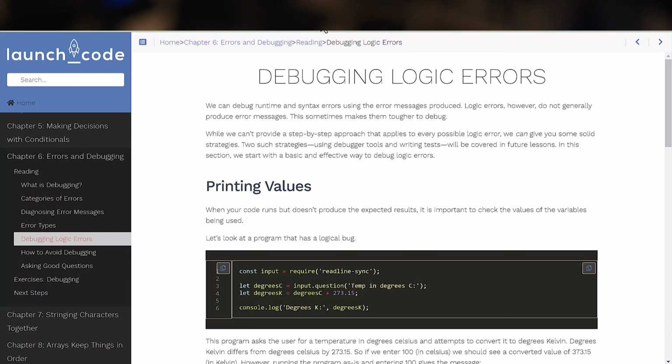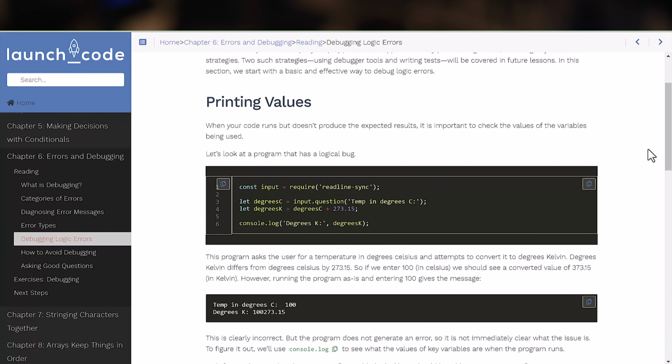Debugging logic errors. We can debug runtime and syntax errors using the error message produced. Logic errors, however, do not generally produce error messages. This sometimes makes them tougher to debug. While we can't provide a step-by-step approach that applies to every possible logic error, we can give you some solid strategies. Two such strategies, using debugger tools and writing tests, will be covered in future lessons. In this section, we start with a basic and effective way to debug logic errors.